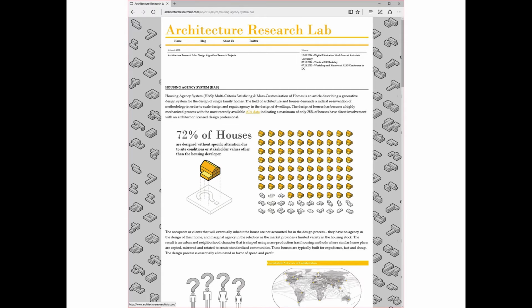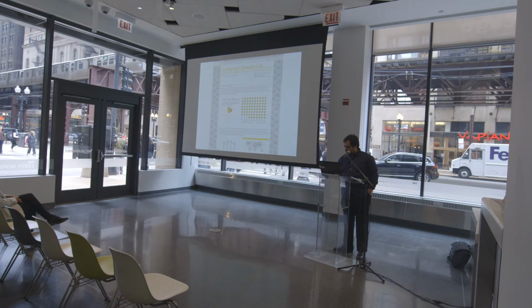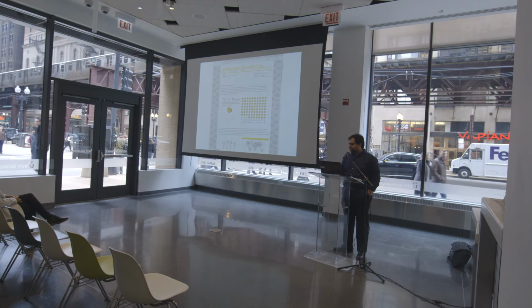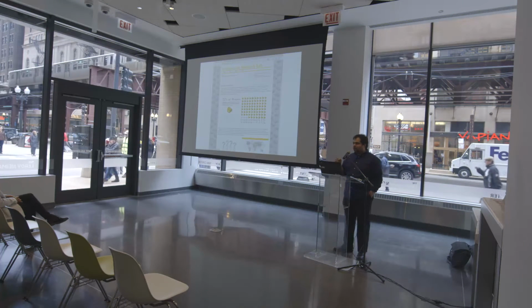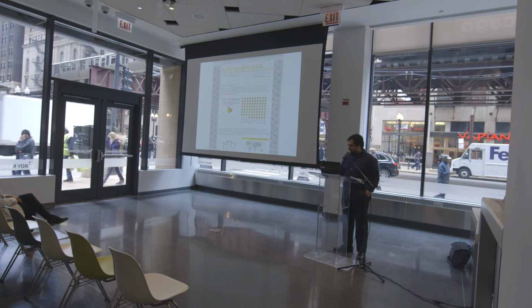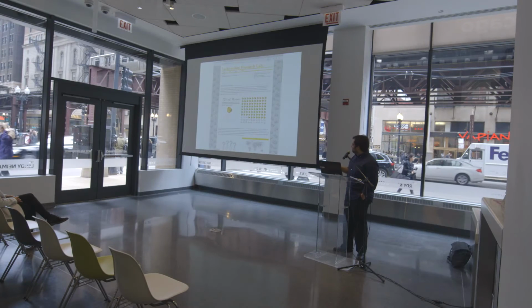Another project I came across earlier this semester is something called the housing agency system by these guys. And they make the observation that, as you can see here, 72% of houses are designed as is without any reference to the clients. And here you have that only 28% of houses were designed involving an architect or a licensed design professional. And this is in the United States.